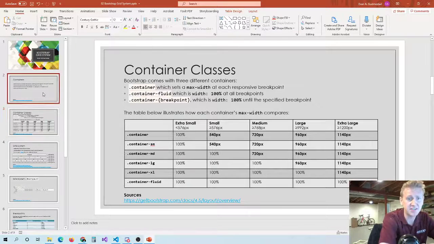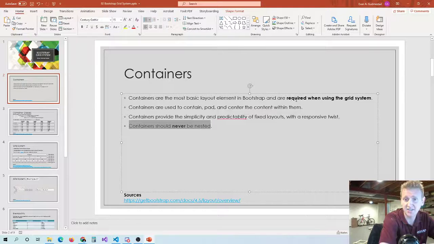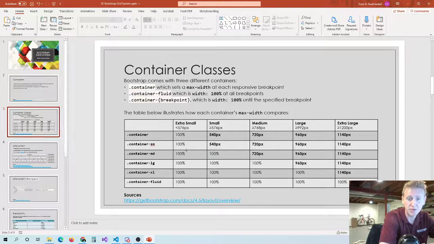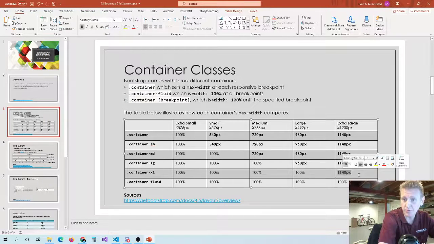Again, the important things here: you don't nest containers, and they are required when using the grid. So if we're going to use a grid with rows and columns, then that's what we want to do. And you can see the differences there at the different breakpoints and how they work. The thing I remember when I was first learning this is that the maximum widths for these containers are set just underneath their breakpoints.